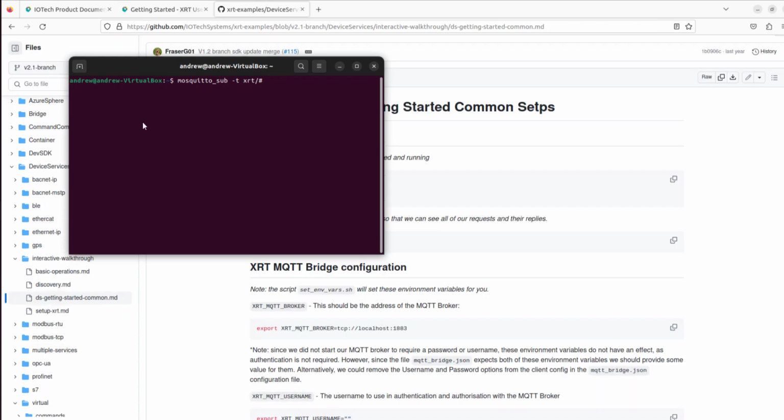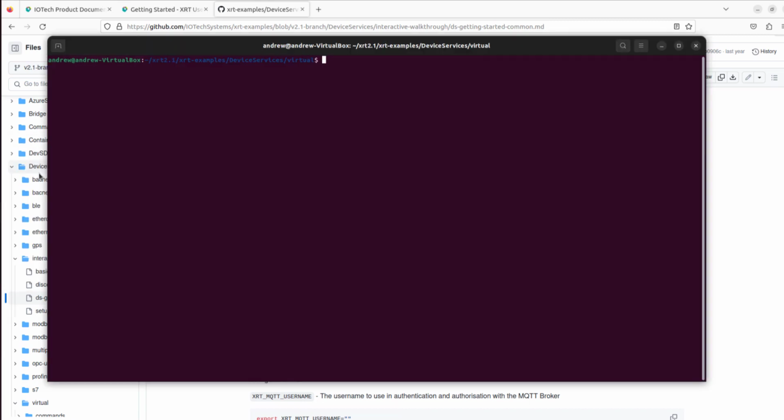Next, set an environment variable to point to the Edge Connect software license. Finally, we have to set up the path to the Edge Connect executable and LD library path so that Edge Connect can find its dynamic link libraries. From the virtual device example folder, we then run Edge Connect by pointing it at the configuration directory for the example.